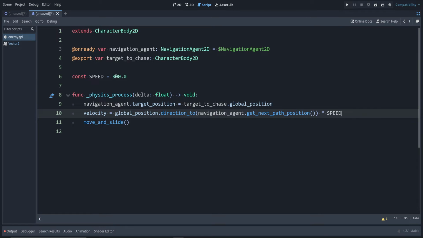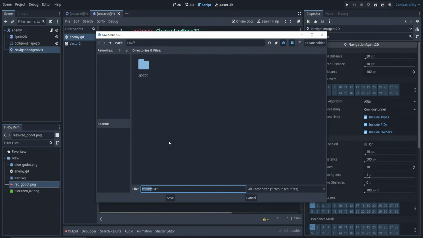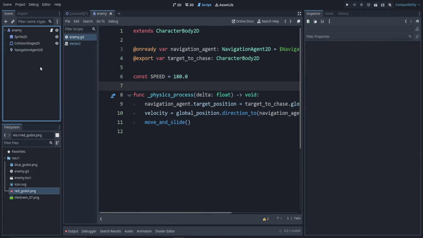I personally prefer a speed of 180 for the enemy, but you can change it how you see fit. Let's go ahead and save this enemy. I'll use the default location. Let's go ahead and make a player as well.